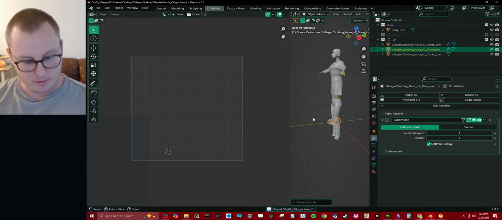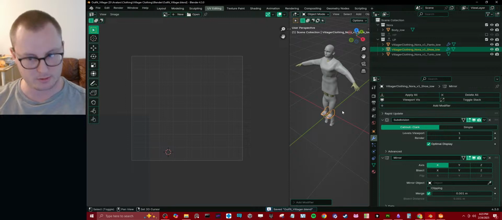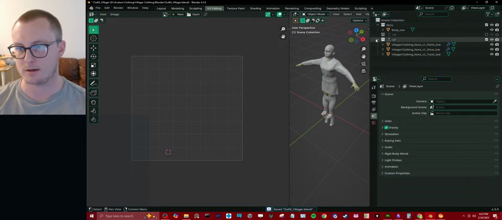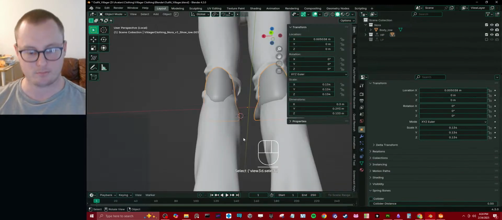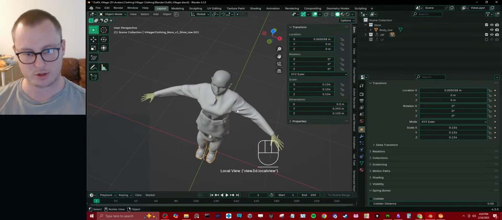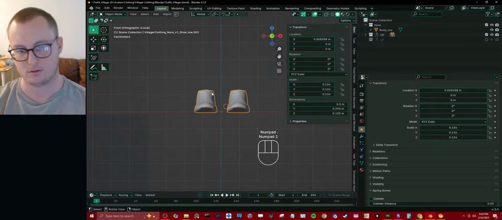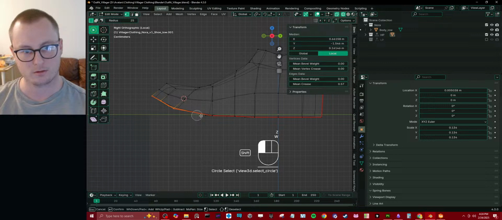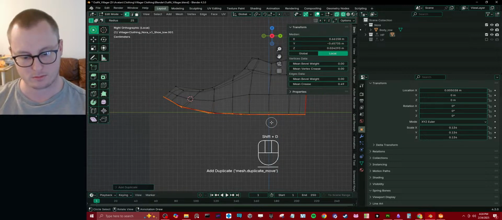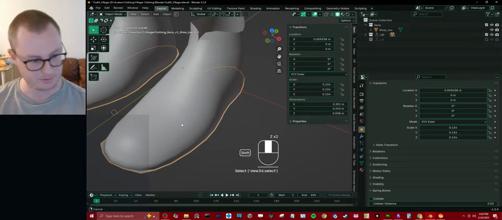Which will add a mirror. Then we're going to duplicate it. Send this one to high poly. And the high poly one, we're going to add some additional stuff. Mostly like shoe soles.